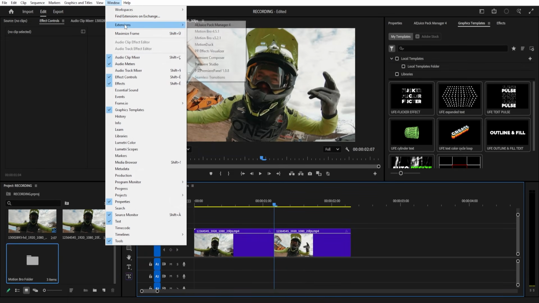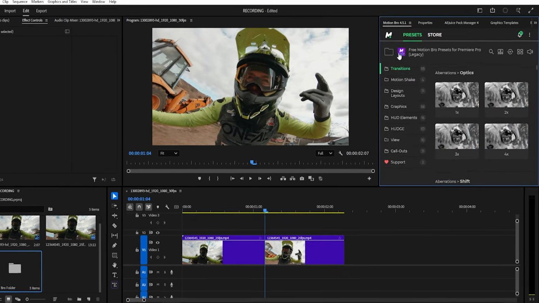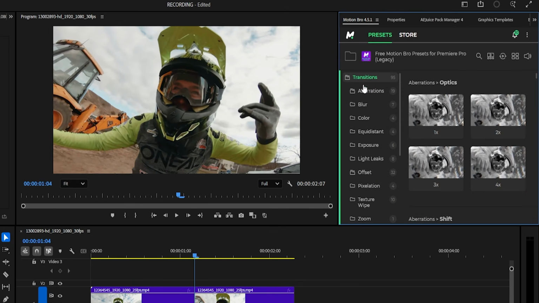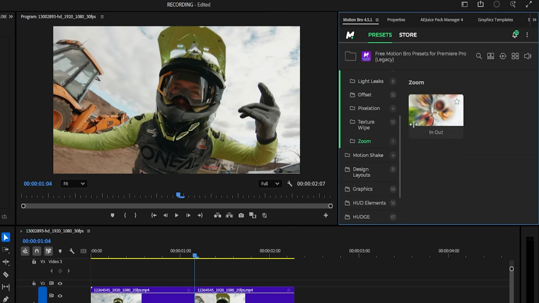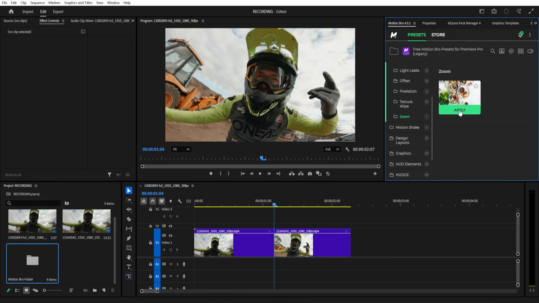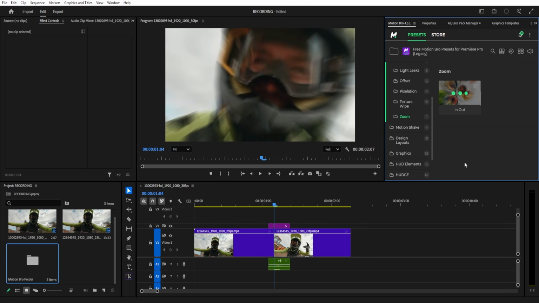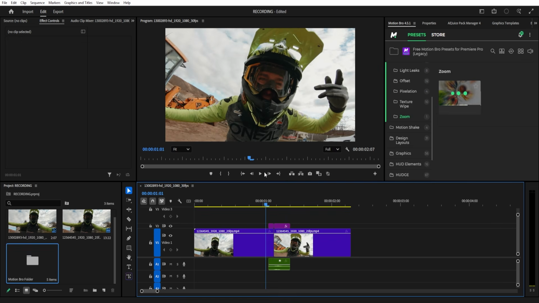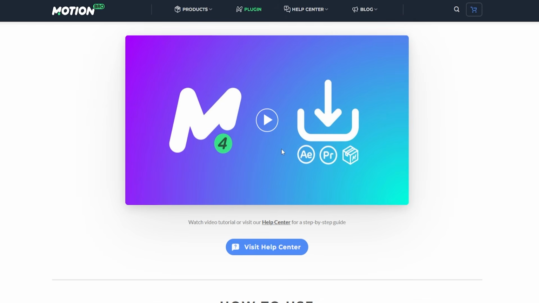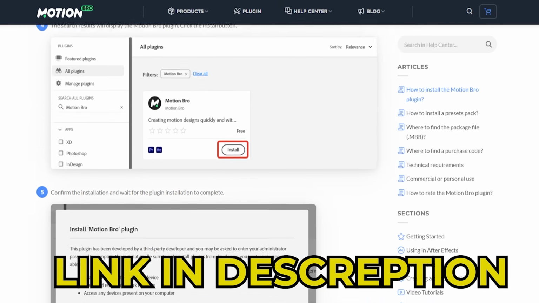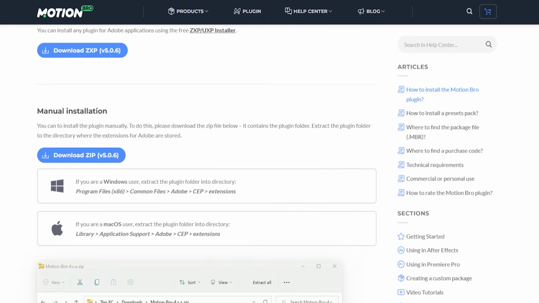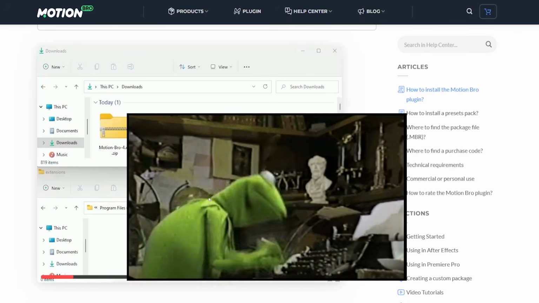Go to Window, Extension, and open the plugin. Inside, you'll find transitions like blur, exposure, light leak, zooms, and more. To apply one, simply click Apply, wait for it to load on your timeline, and boom, that's it. There's also a tutorial on their website showing you how to download and start using it. If you run into any issue, drop a comment, I'll be happy to make a tutorial for you.